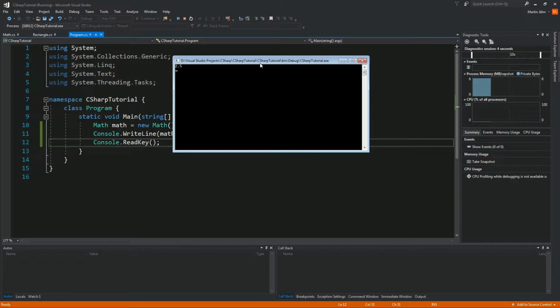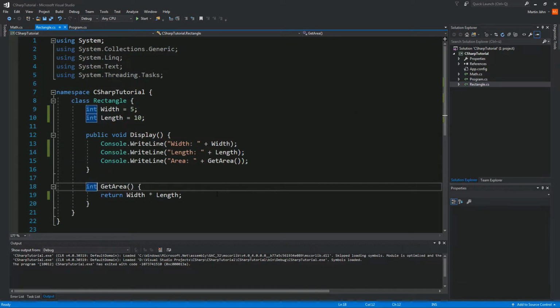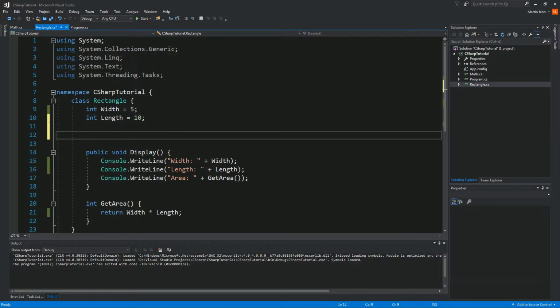What if we want to pass parameters to another class right when we instantiate it? That's where constructors come into play. Constructors are very simple. Let's go back to the rectangle class to implement a constructor. It makes sense to be able to set the width and the length right when you instantiate the rectangle. So let's write a constructor for the rectangle class. Public Rectangle(int width, int length).